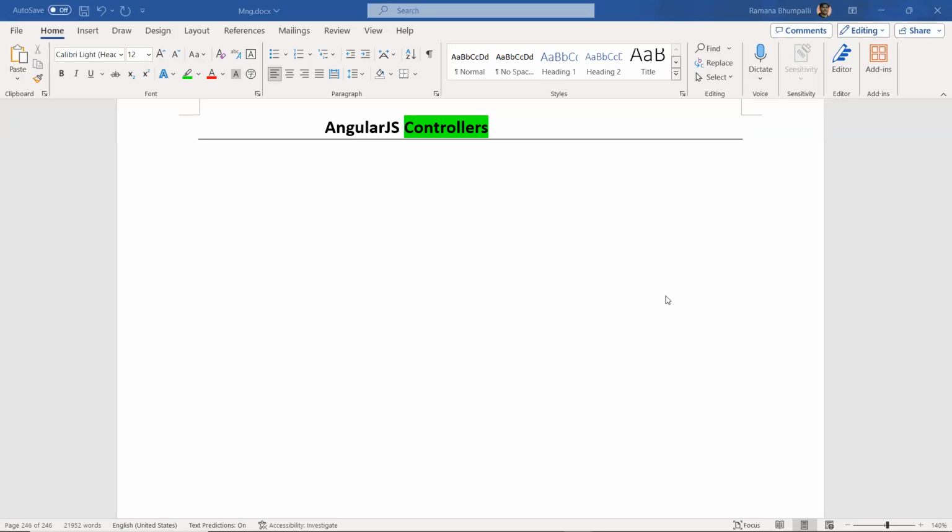Hi all. In today's session, we'll see what AngularJS controllers are. In the earlier sessions, we have seen different topics as part of AngularJS: directives, expressions, using ng-model and ng-bind, defining ng-init global variables, and using them as part of extending HTML. Now we'll see what controllers are.